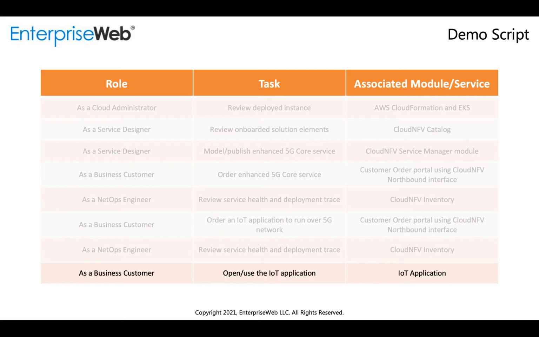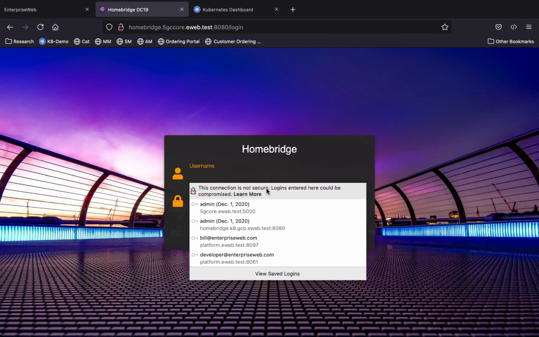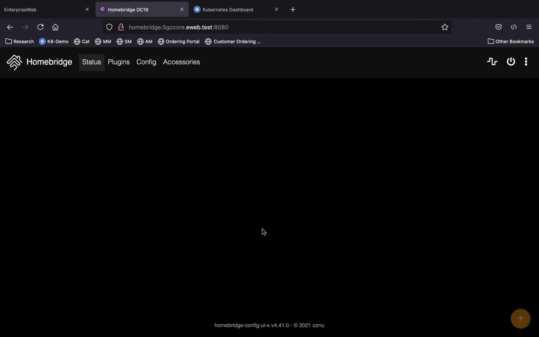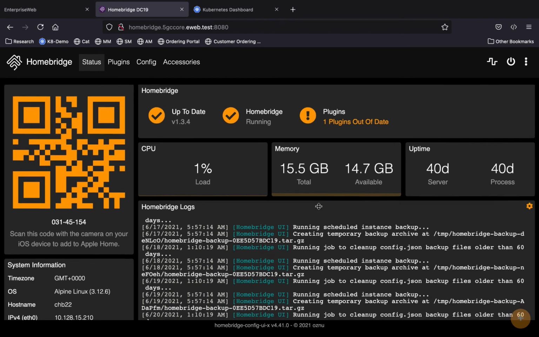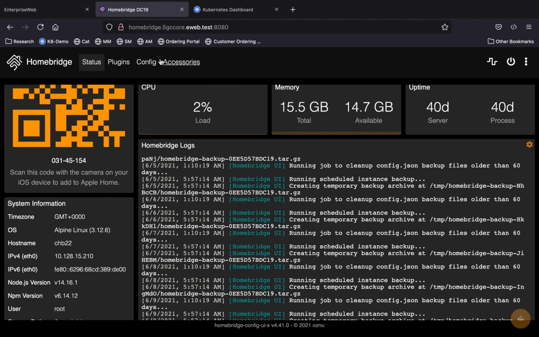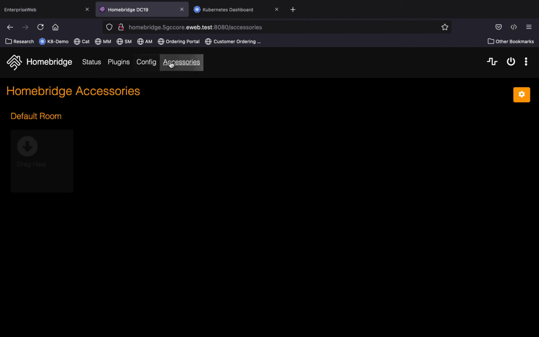So now to complete the demo, I'm going to log in as that business user who ordered the service. So I'm going to go back into my portal. I can see Homebridge here that's been nicely deployed. Same kind of information that we could see right through the system, the same link. I'm going to go in and log in as an admin. And what I have is access to my machine, right? The server itself has been up for 40 days, where this home service has been deployed. I can see any of the logs. I can go into plugins, configurations, etc. All of that is now running, and it's a service that I can enjoy as the end user.